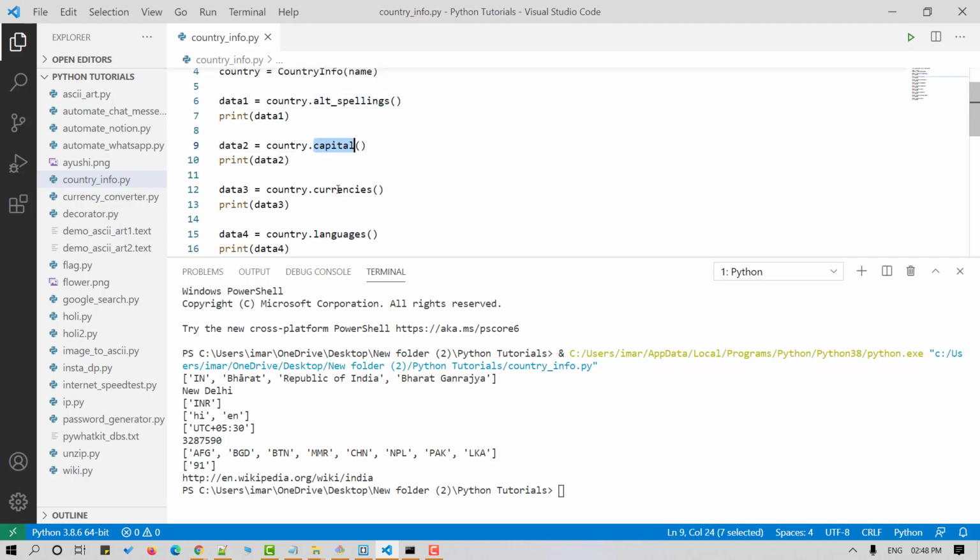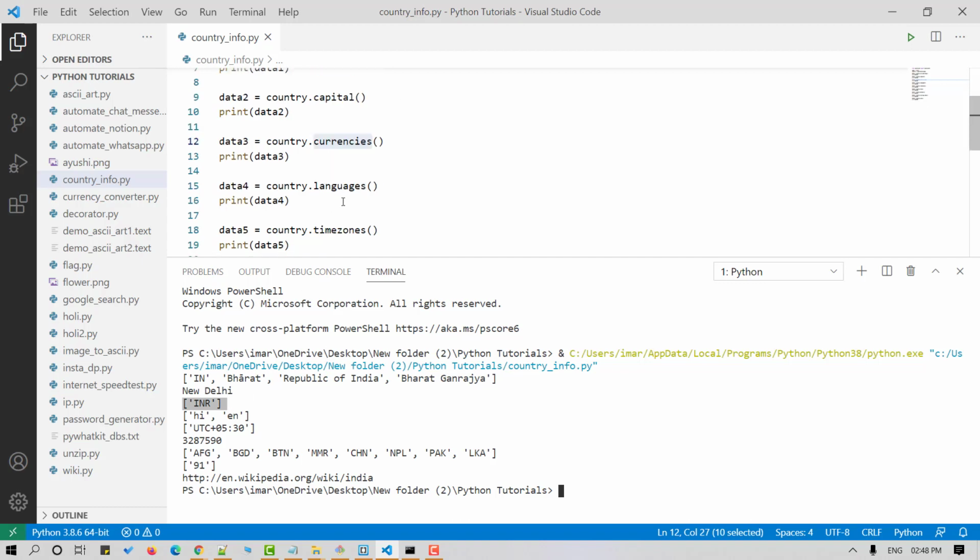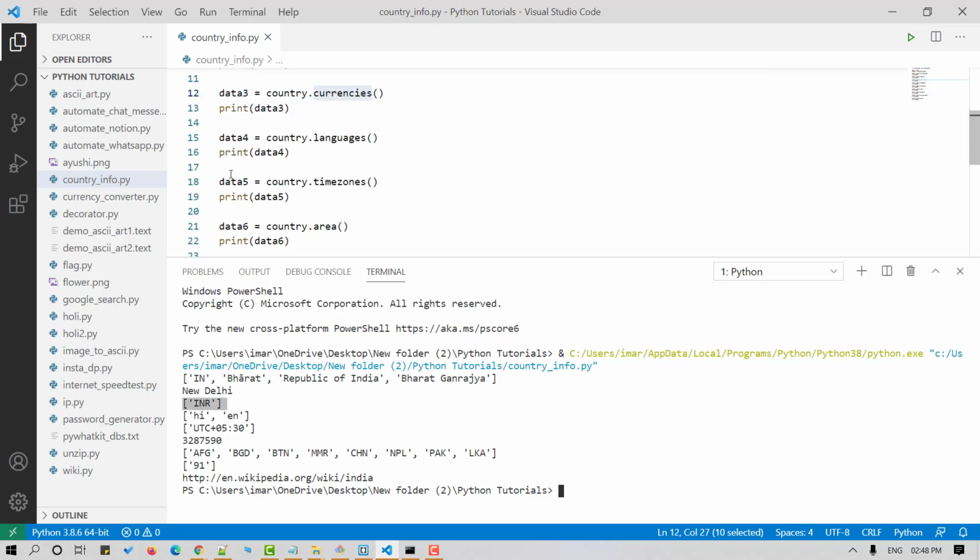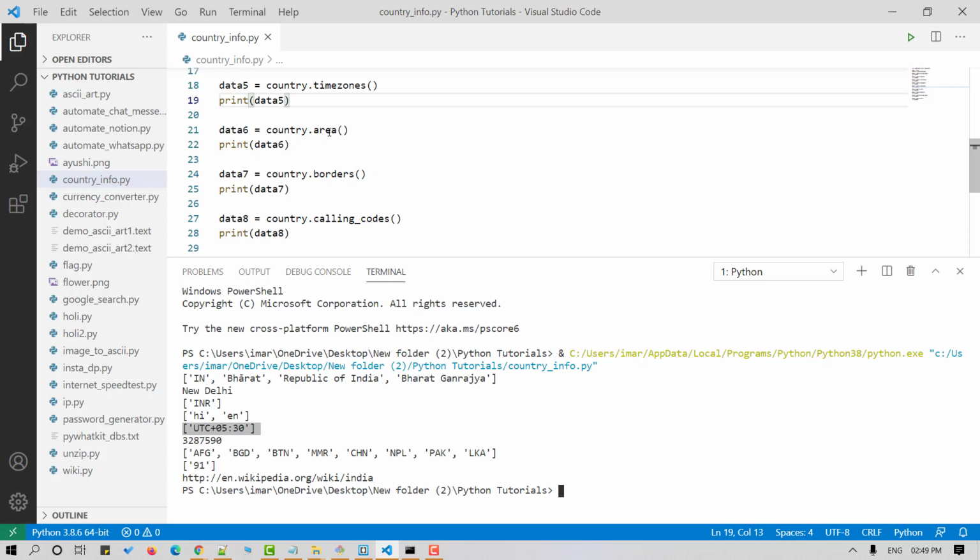Next up we have capital and currency stored in data 2 and data 3. New Delhi is the capital of India and Indian National Rupees, INR, is the currency of India. Then in data 4 and data 5 we have languages and time zones. Hindi and English are the two most commonly used languages in India. And next we have the time zone, followed by area and borders stored in data 6 and data 7.